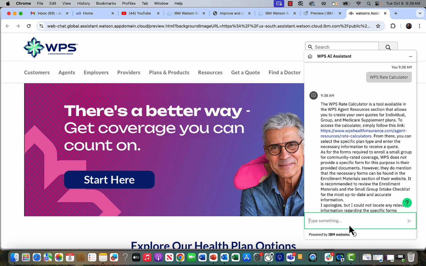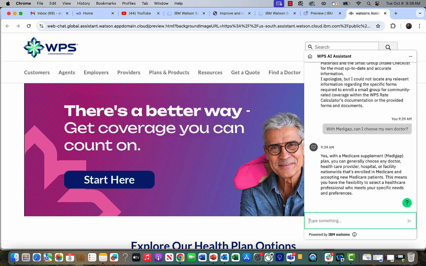What if I want to type in something that's more specific? What if I want to say something like, with Medigap, can I choose my own doctor? And based on information from your website, it's going to tell me, yep, you can choose your own doctor.